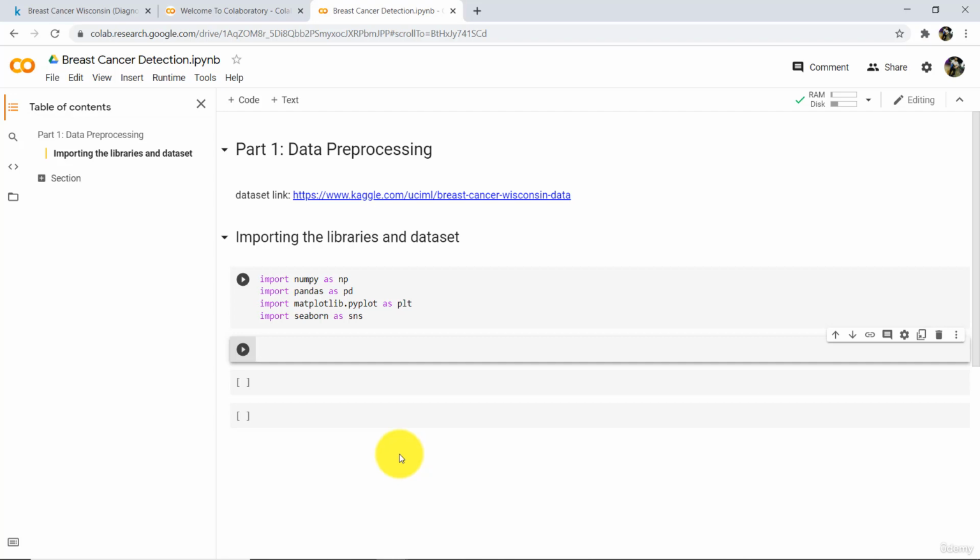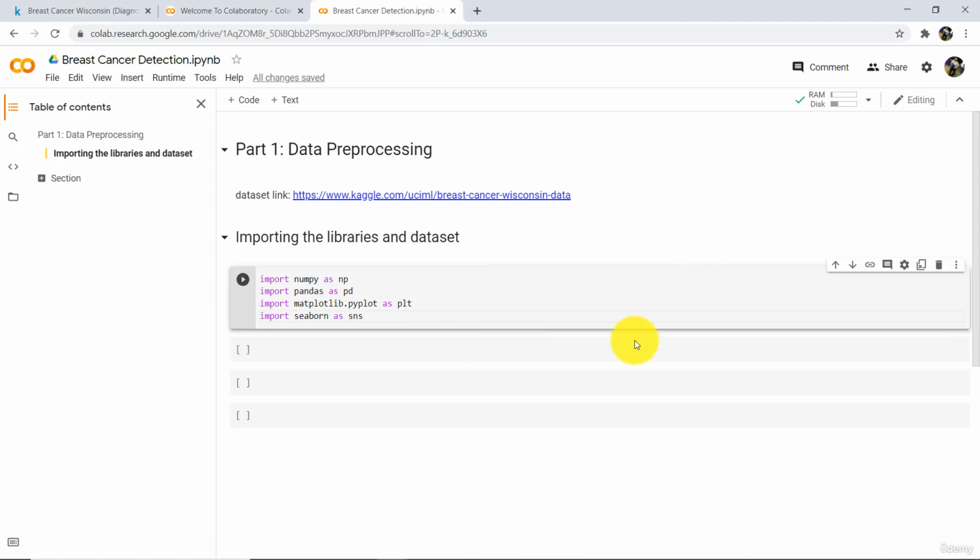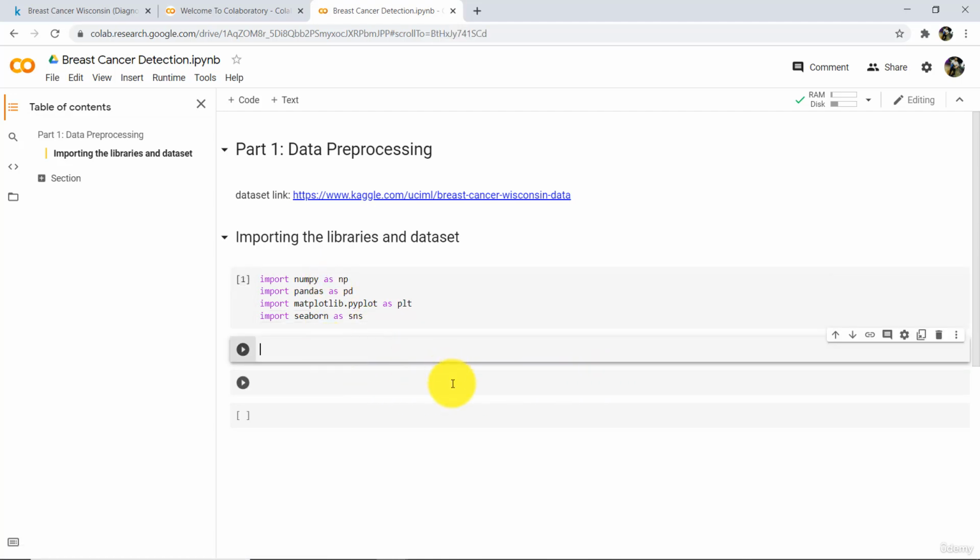So here we are importing these 4 libraries: numpy, pandas, matplotlib and seaborn. Numpy is to deal with the arrays, pandas is to deal with the data frames and import the dataset, and these two are the data visualization libraries. Now execute this cell. To execute this cell, press Ctrl plus Enter. That's it. We have successfully imported these 4 libraries.